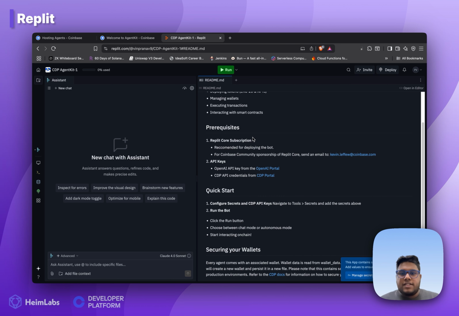Here, first of all, there are some prerequisites. Make sure that you have the required API keys. You have the OpenAI API key, which you can get from the OpenAI portal, and CDP API credentials from the CDP portal. You can visit both of these portals and get the API keys from there. A Replit Core subscription is not required, but if you already have it, you can use that as well. In the quick start, you can find the first steps to navigate through this template.